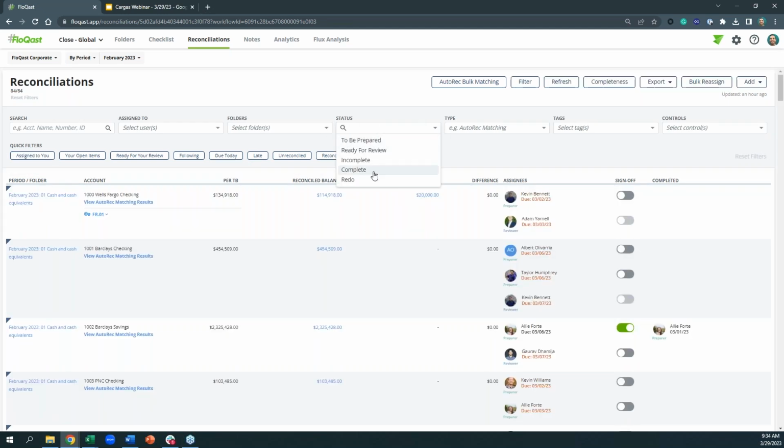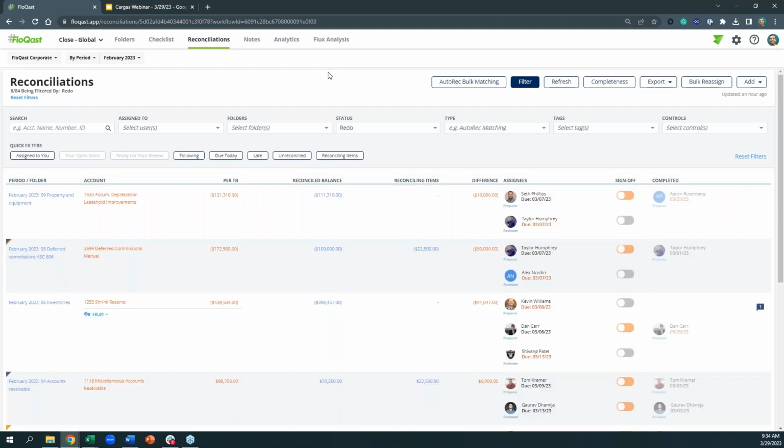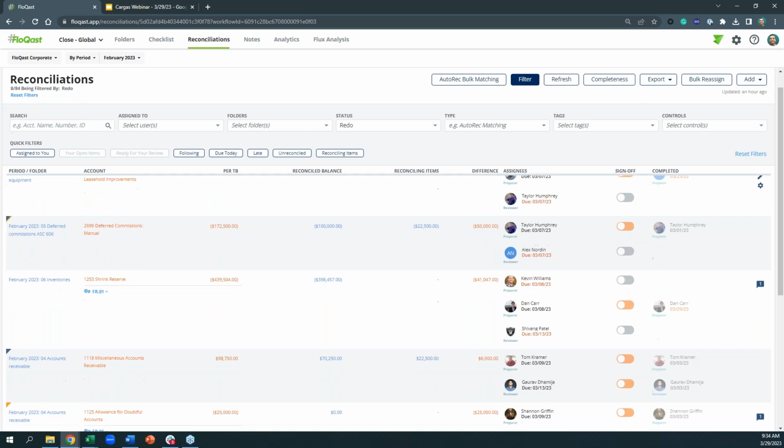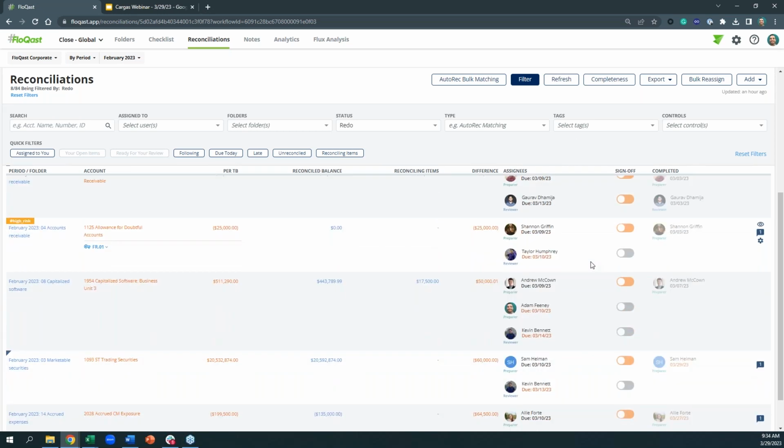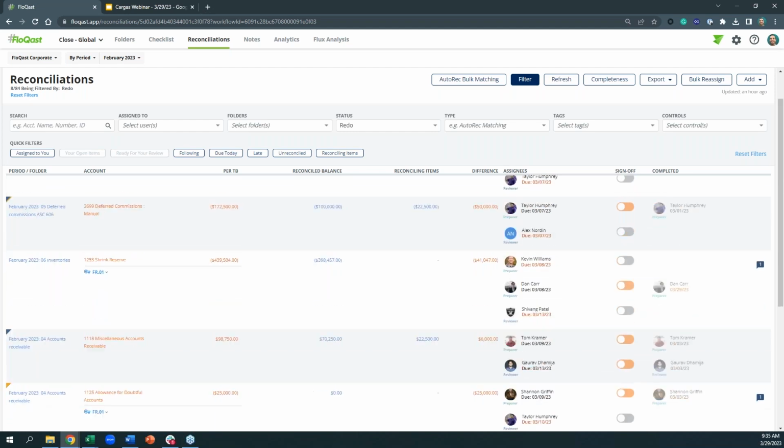Likewise, if I wanted to do status redo mode, I want to get a quick understanding of all the reconciliations that fell out of balance for FloQast Corporate. You can see here it's listing out all of the reconciliations that were previously signed off, but FloQast detected a change and then removed that sign off, and then sent those notices out to those people that they need to come back and fix something.